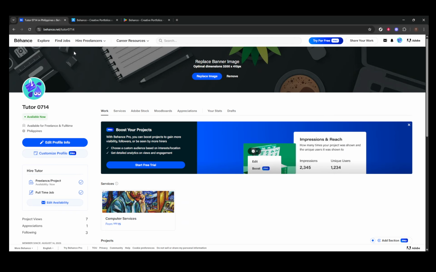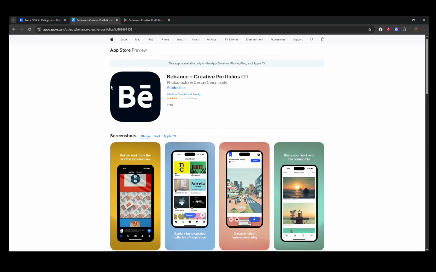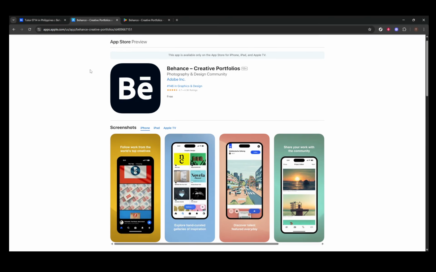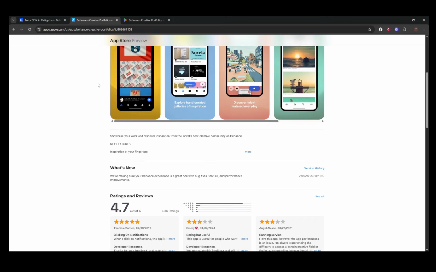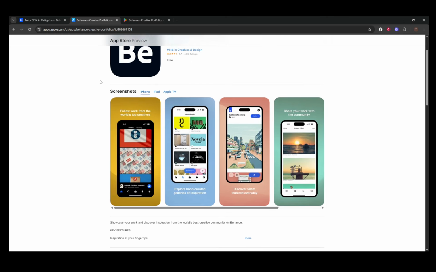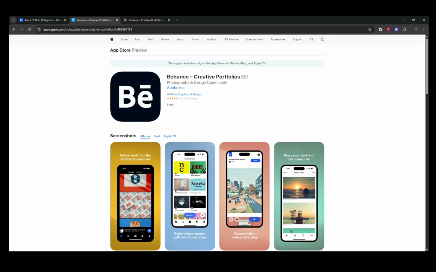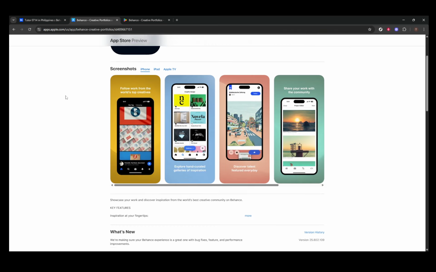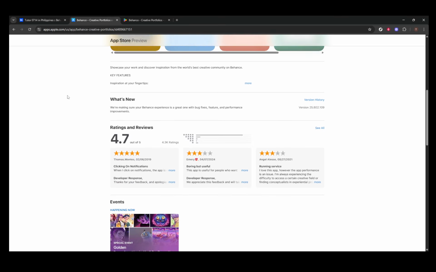First, if you're using an iPhone or an iPad, you'll want to head over to the App Store. There, you can download Behance, Creative Portfolios for free. This app is developed by Adobe and offers an array of features that let you browse or create projects on the go. You can follow other creatives, join mood boards, and even find freelance jobs. It's a fantastic way to connect with potential clients and showcase your creative work in a dynamic and visually engaging way.